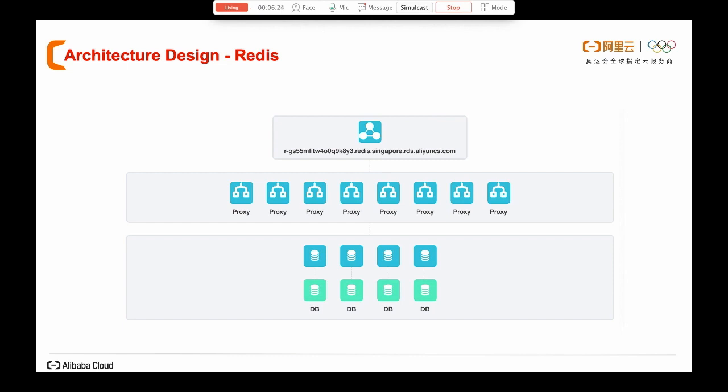This is the simple architecture of this Redis. For this Redis, we have 8 proxies so that it can take care of more connections. We do have this endpoint address here, which is only visible to the internal machines that are within the same VPC.